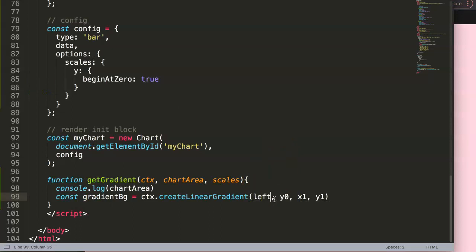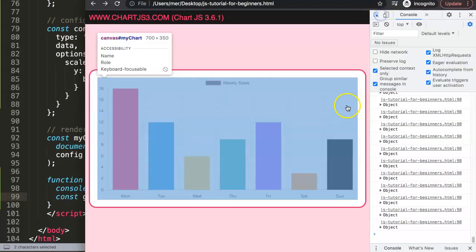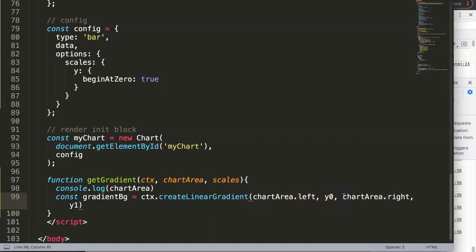So what we can say here is left. And then here would be the ending point, the ending point of the horizontal level. It would basically be here, which is 700, because this is the exact end of the line, but it's also the right line. So they're basically both. We can say right or 700, it doesn't matter so much. Oh, before we do this, we need to say chartArea, because we didn't do any destructuring on that. We say chartArea.left, and chartArea.right.